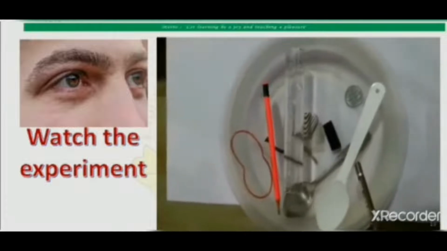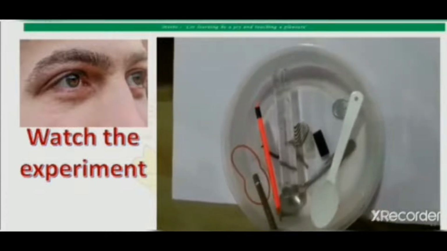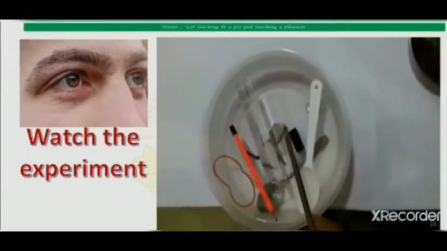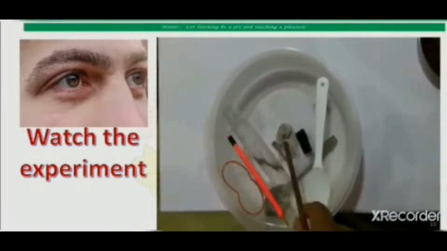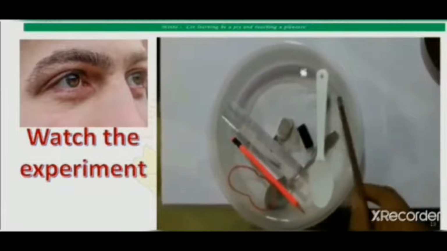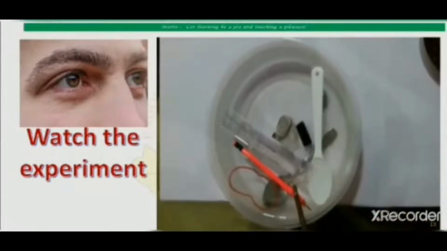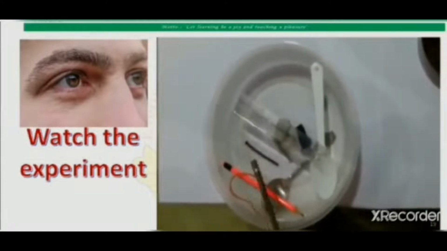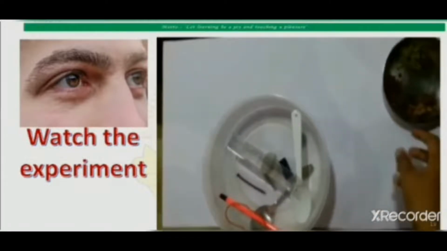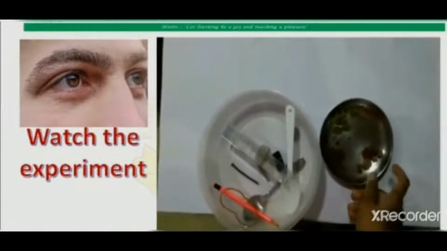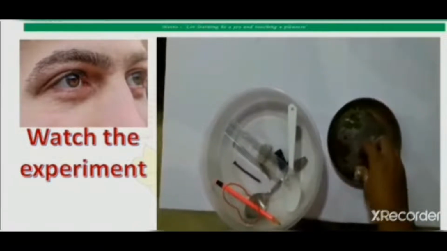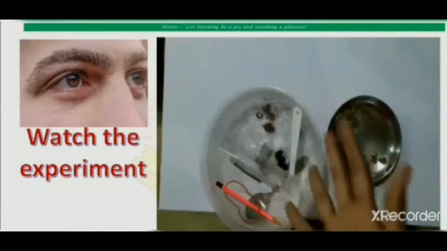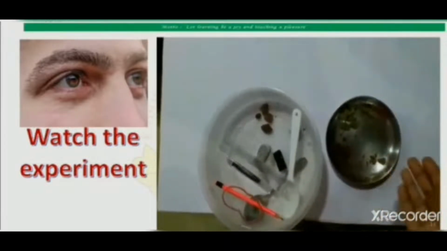Then you will find the things which are lighter than the water are floating on the water. For example, plastic spoon and the scale and the pencil and rubber band. These things are floating on the water, whereas other things which are heavier than the water sink into the water. Now you have to see the soil particles, you have to add into the water.